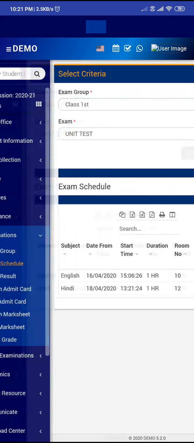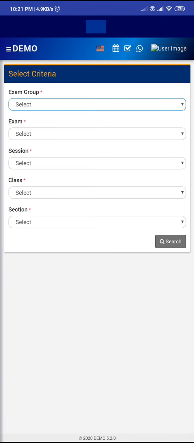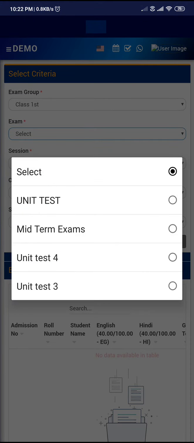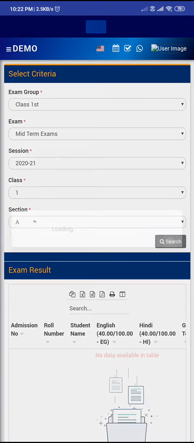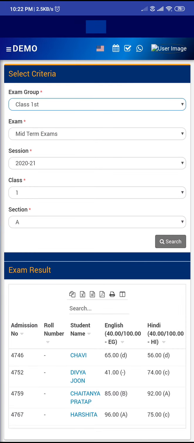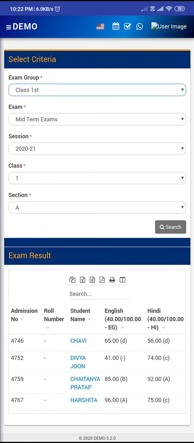The next option is the exam result. Here you can search the results of any exam group, from any class. Just select the desired search criteria and hit the search button. Now, here is a list of students with their exam result.